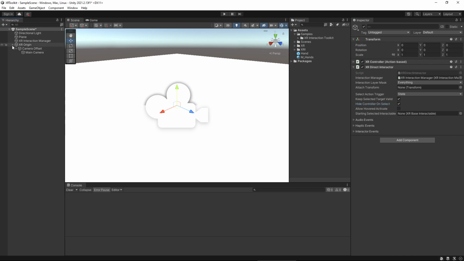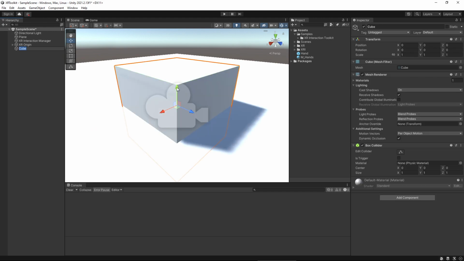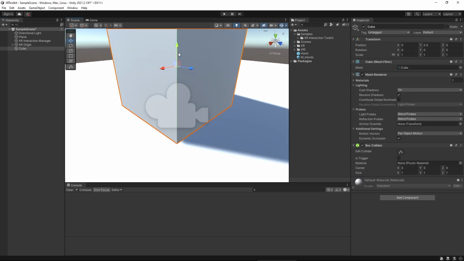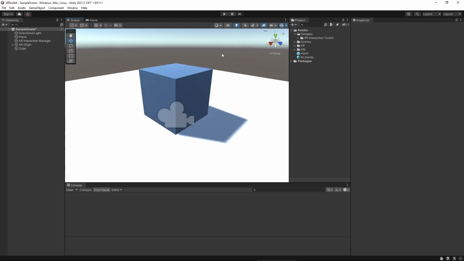So let's come over into our hierarchy again, and we'll right click and we'll just create a cube, and we'll hold control and we'll just drag up. What control is going to do is snap it to increments of 0.25 to make sure it's completely flush with our ground. If we want to, we can apply our beautiful material that we made earlier to it.